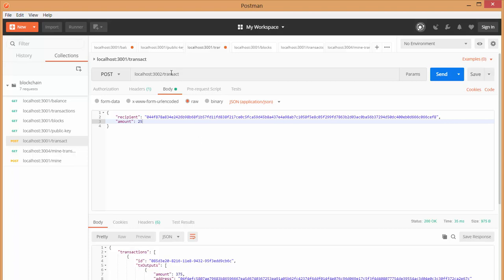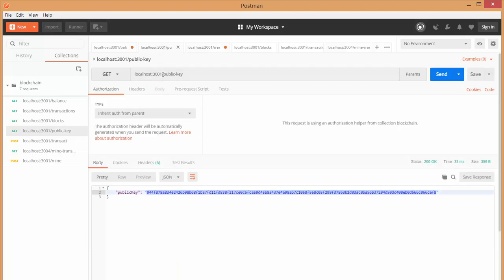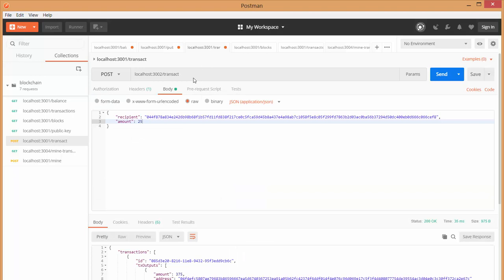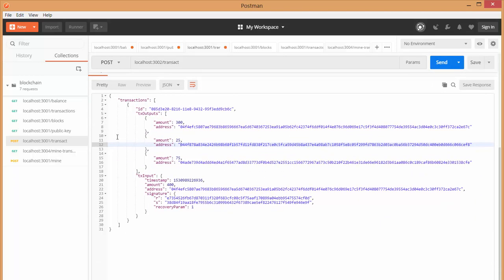So now we need user 3's public key. We're going to go back to the public key endpoint here and put in 3003. Here's the public key. We're going to copy that, go back to the transact endpoint, paste in user 3, make it 75, and send that. And now we can see the two transactions here. They're in the pool, they haven't been mined yet.